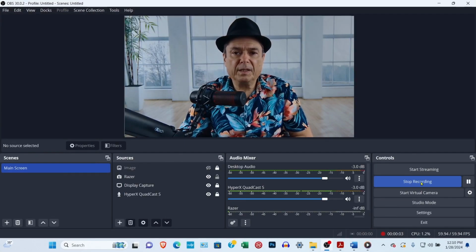But before we get started with OBS, we need to take a look at our Windows settings. So if you haven't already downloaded OBS Studio, I'll put the link in the description of this video. It's also in the PDF, and I'm going to be using a PDF as we go through this video, so you can easily follow along with it.